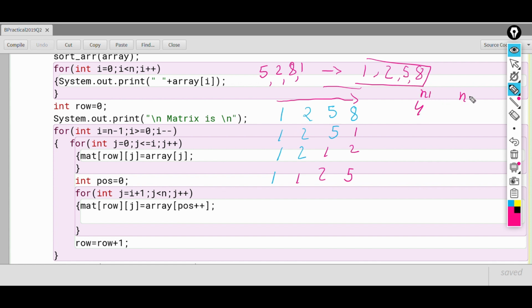N1 is the limit of the first J loop and n2 is the limit of the second J loop. All right, so this goes up to here. Now here, this will happen in mat row. What is the value of row? 0. So in this particular process, the row will remain 0. So at the mat 0th and jth position, j is increasing from 0 to I.